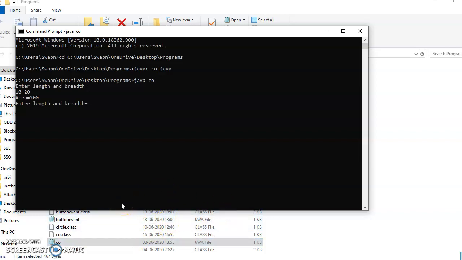It is again asking me length and breadth. I guess this time it is asking me length and breadth for R2, right? Because now it is executing the accept method for R2. So suppose I enter 30 as length and 40 as breadth. When I press enter, it will display area is equal to 1200. That is the area for R2. So that is how we can write a simple program for class and object.